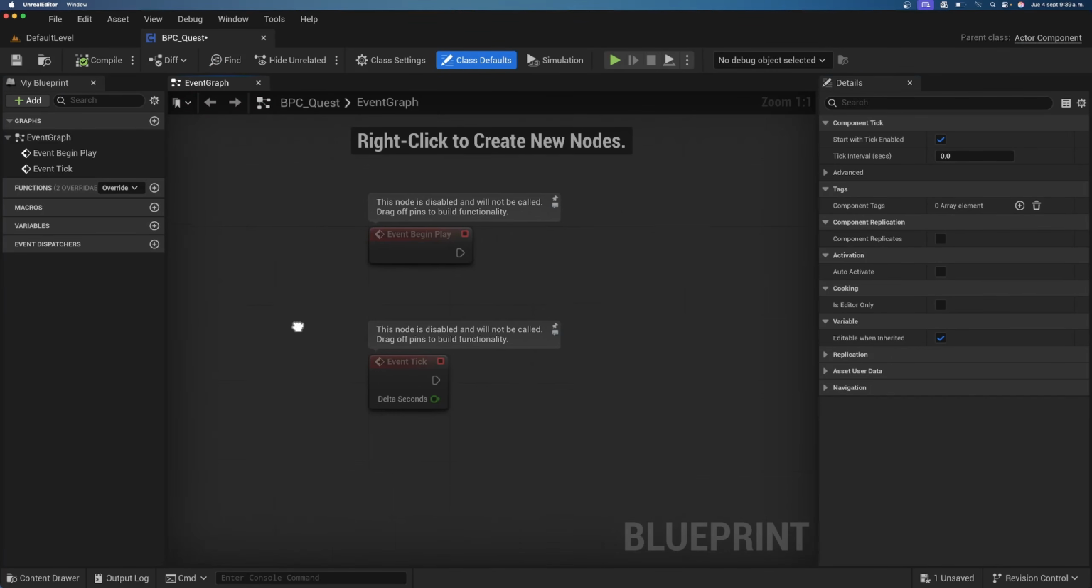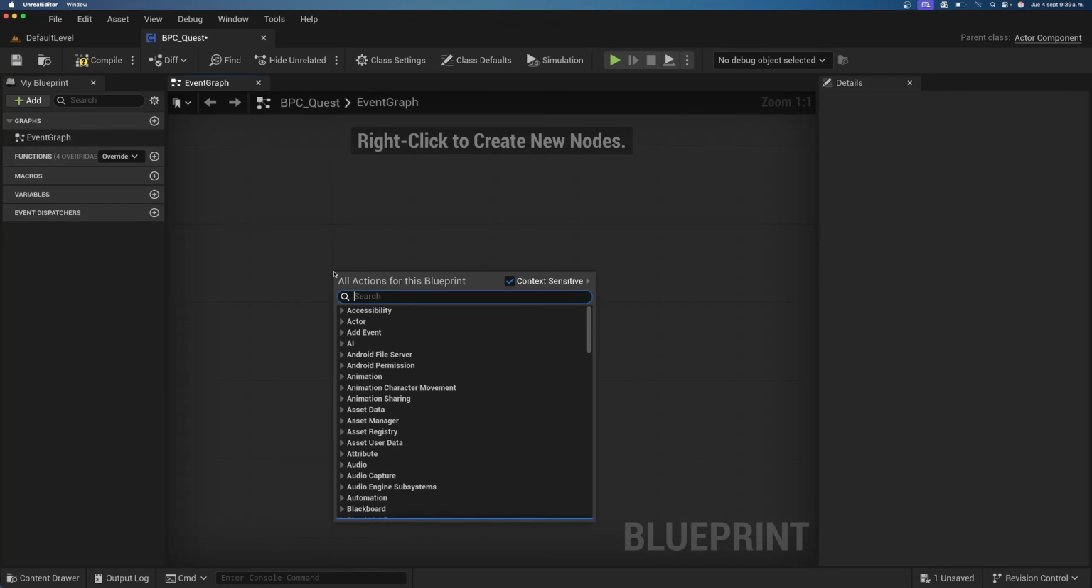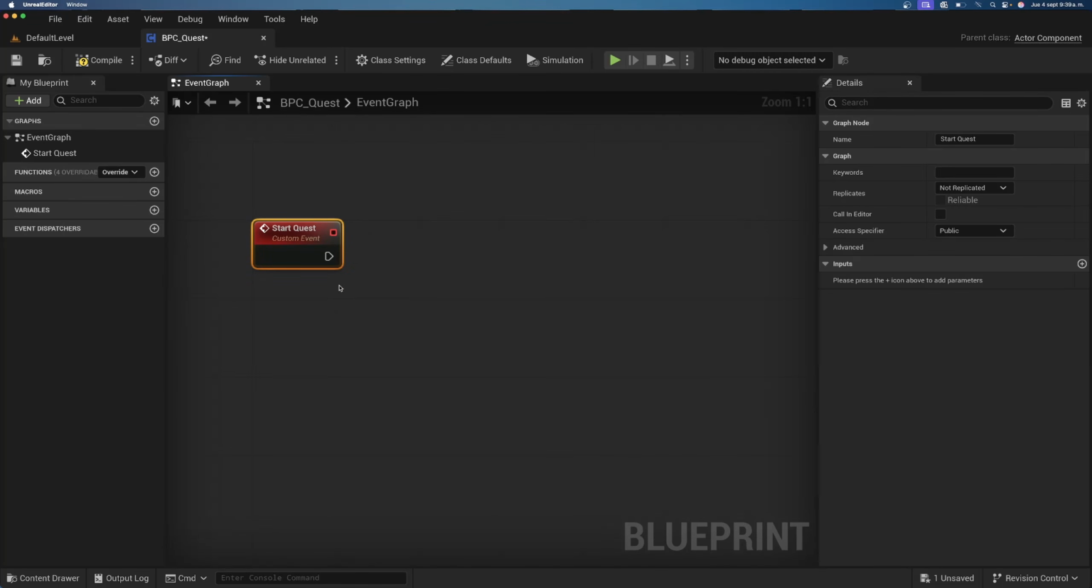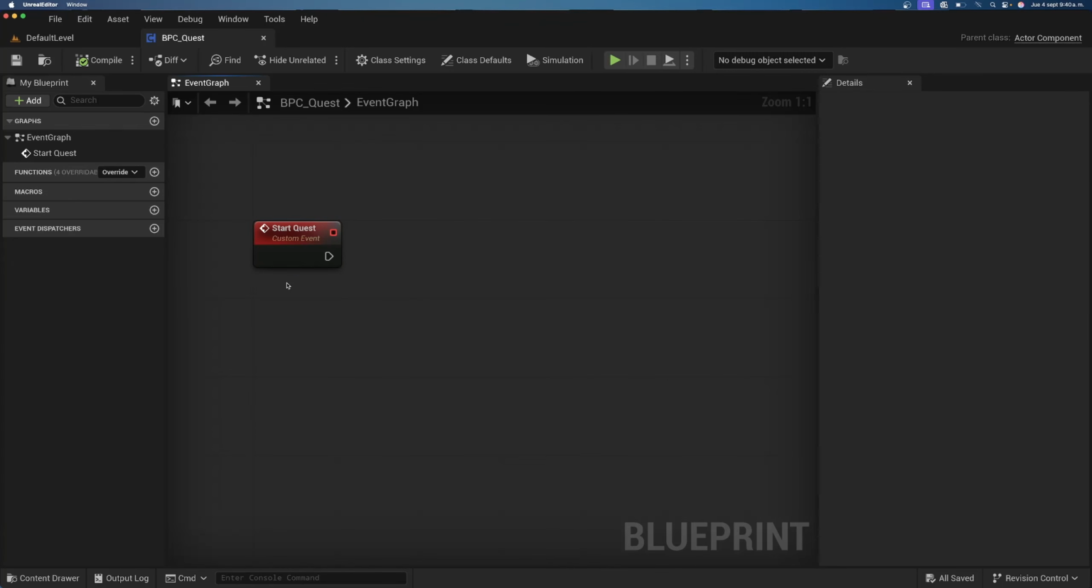So right over here, I'm going to delete this, go to custom events, right click and create a new custom event. And this will be start quest. Okay. So when we call this start quest from any point in our game, we will just activate the quest. So what we want to do now is set up a structure of a quest. What does that mean? What is a structure of a quest? Well, that is essentially a data file that will contain all the information for our quest.